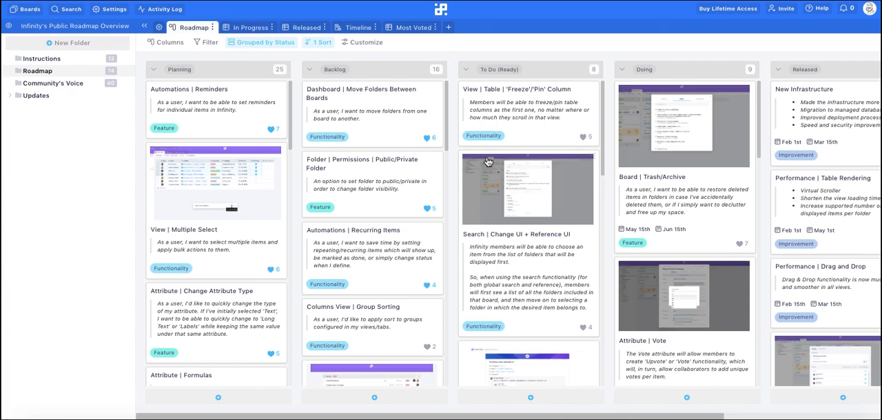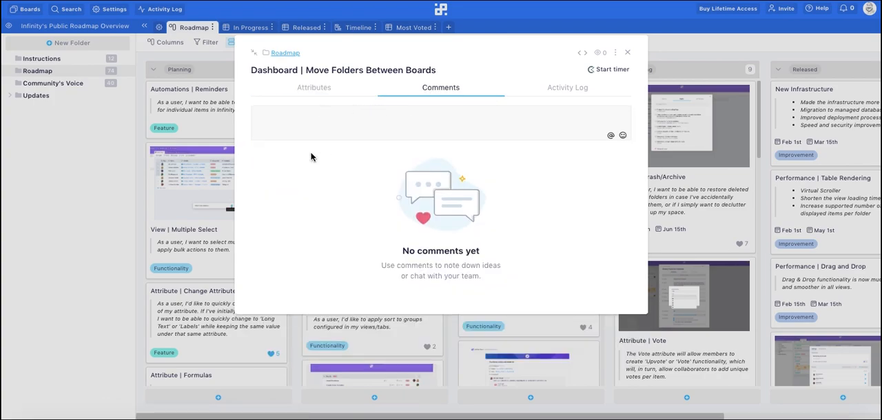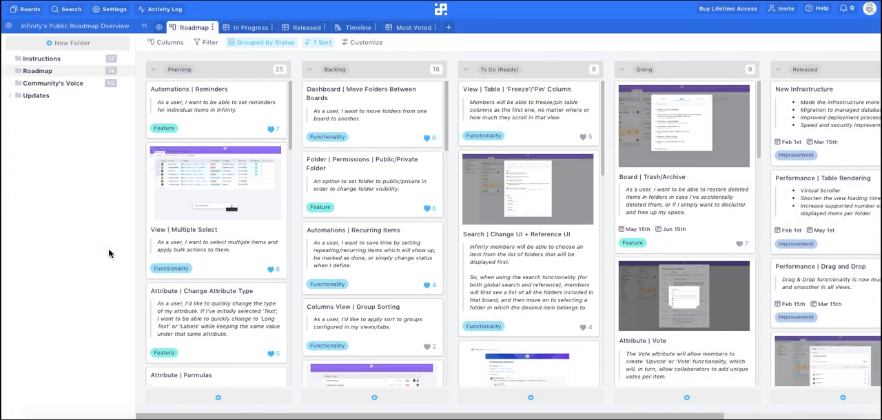Since we always want to hear your thoughts, in the roadmap folder, you also have the opportunity to vote for your favorite features and leave comments with your feedback. Keep in mind that voting is limited to once per item so that everyone gets a fair chance of seeing their favorite feature developed faster. Voting is also possible only for people who have an account with Infinity.